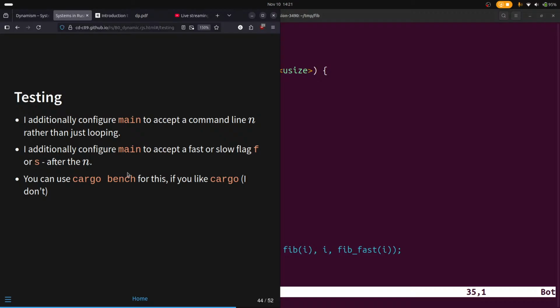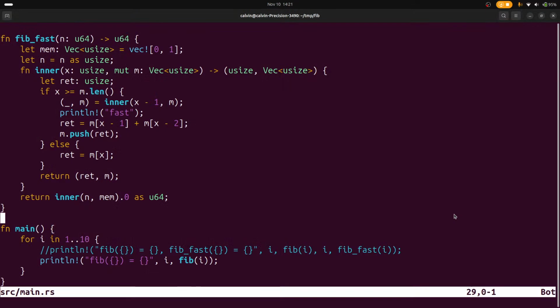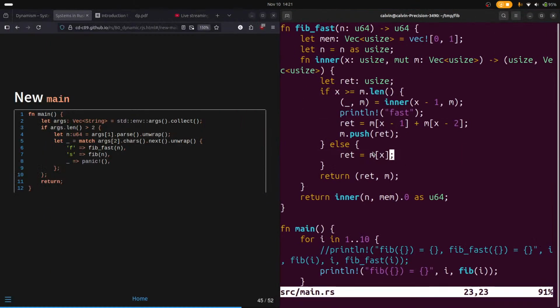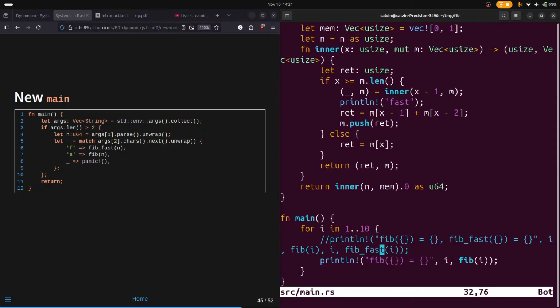You can use Cargo Bench for this apparently, but then I think you have to cargo install Cargo Bench, and it's like a whole thing. So I just wrote code because I know how to do that. And so here's what I wrote. Let's go through the thought process here. Wow, my voice is so cooked.